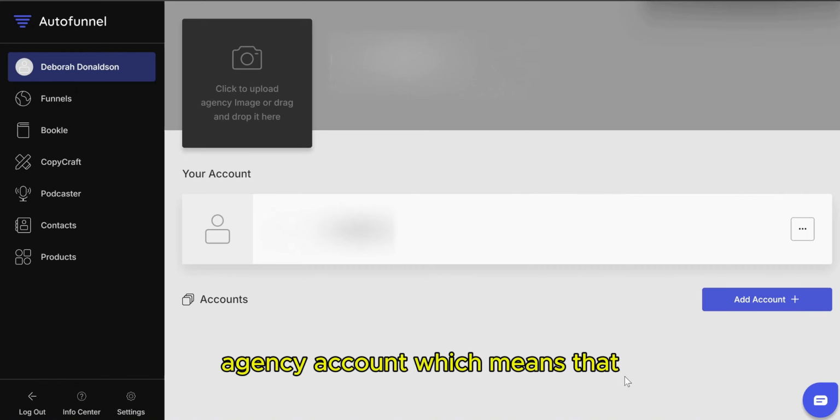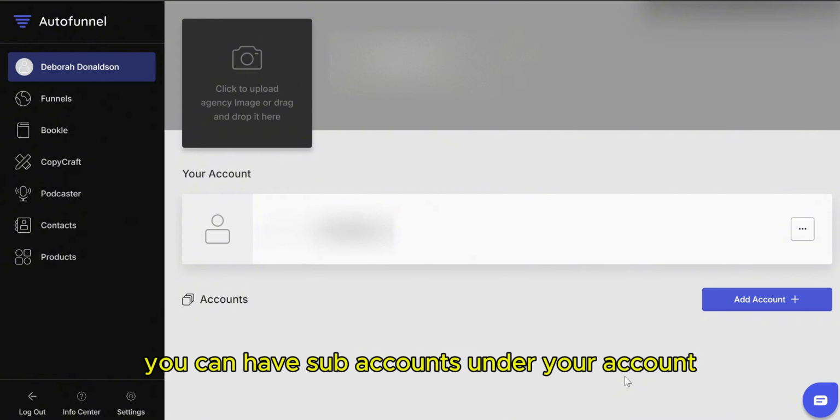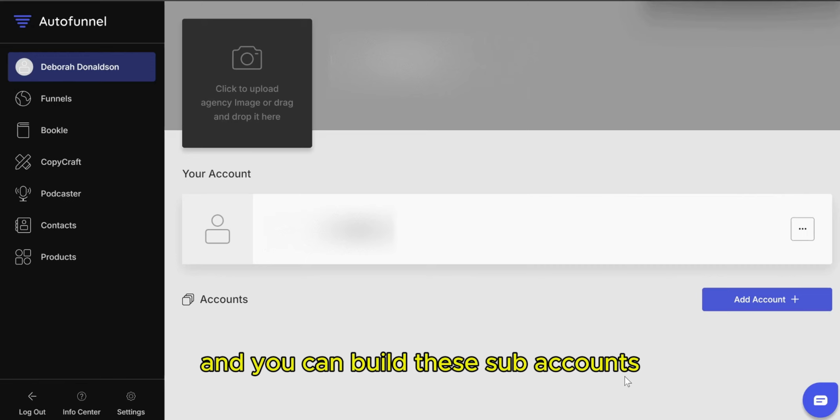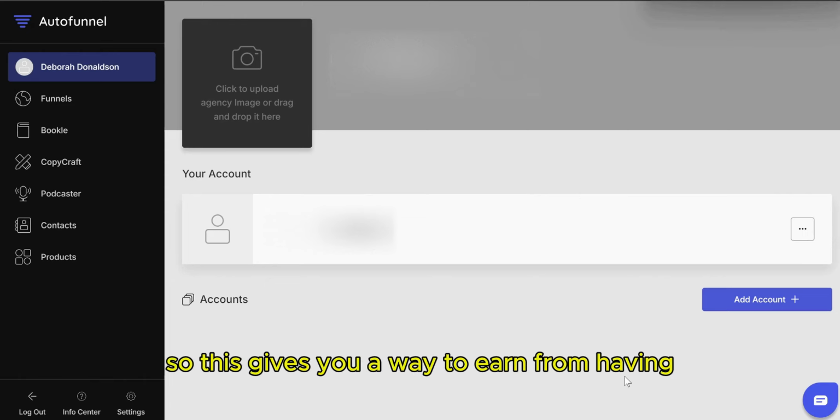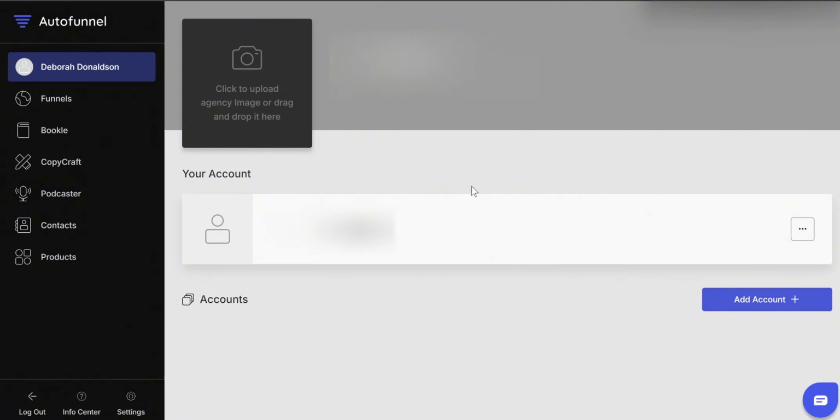One of the first things that they've done is they've made it possible for you to have an agency account, which means that you can have sub accounts under your account and you can build these sub accounts what you want. So you could have a sub account for someone who wants to do writing or have books and things like that. So this gives you a way to earn from having an auto funnel account. This is a huge upgrade.